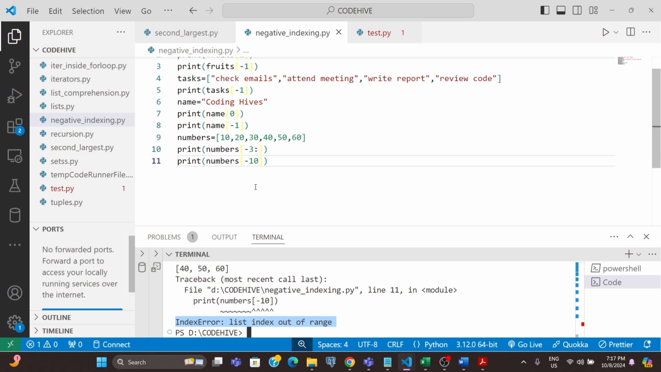So that's it for today's video. I hope you all have got an idea about negative indexing, how we can implement it in lists and strings, and also how we can do it in slicing.